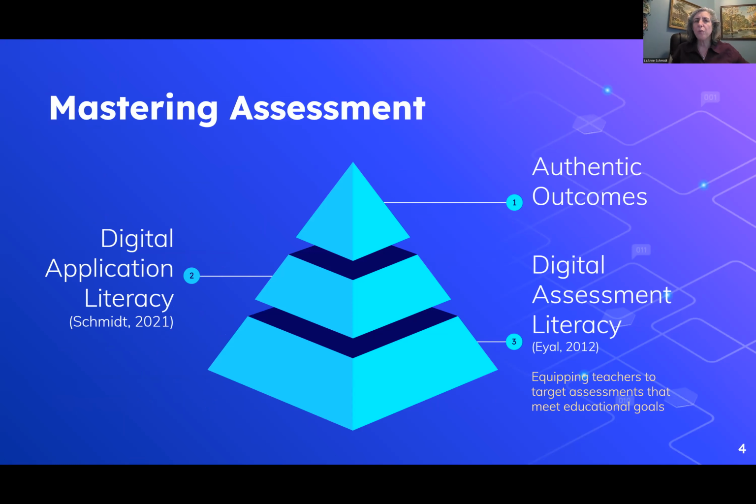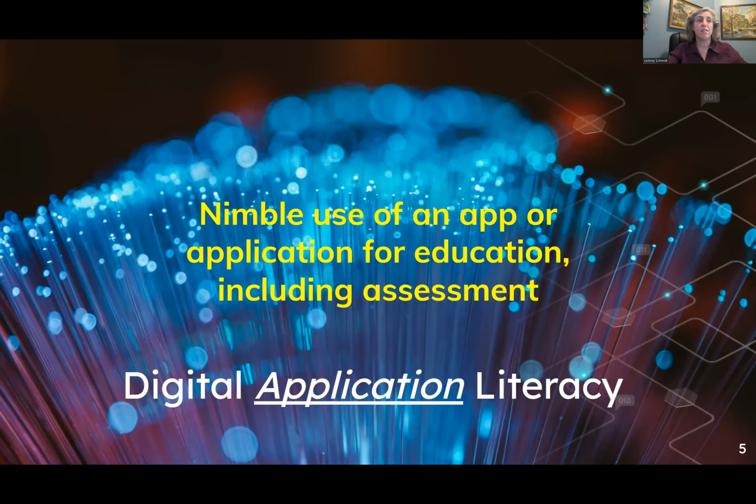Whether for the teacher or the learner, mastering assessment is a key goal in education. Eyal's theory of digital assessment literacy clarifies the role of equipping teachers to craft assessments, which, when analyzed, reveal student performance levels accurately. However, it is digital application literacy for students which assures that assessment outcomes reveal content knowledge instead of technology skills.